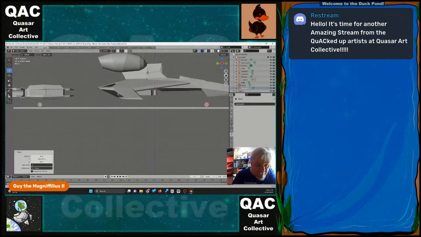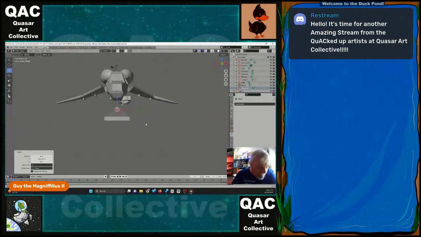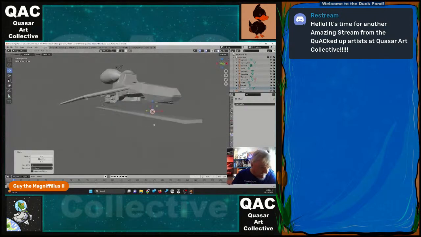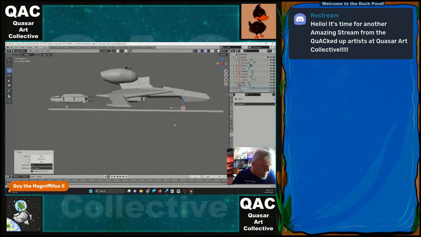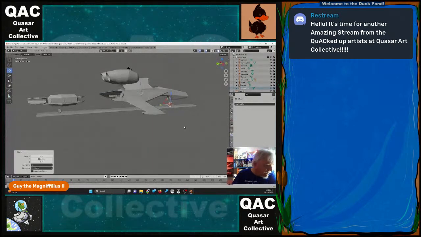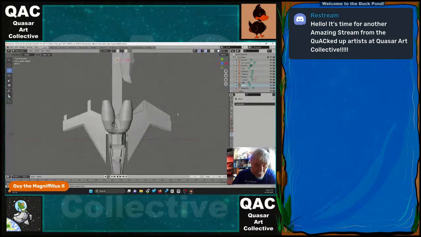I'll have to come back to that gear at some point and deal with it. You can see already that that's going to be cool looking, especially since I like to do dragging wheels so that they drag. All right, back to you.